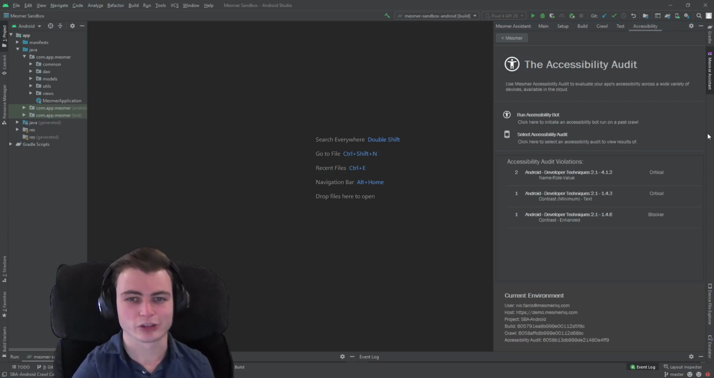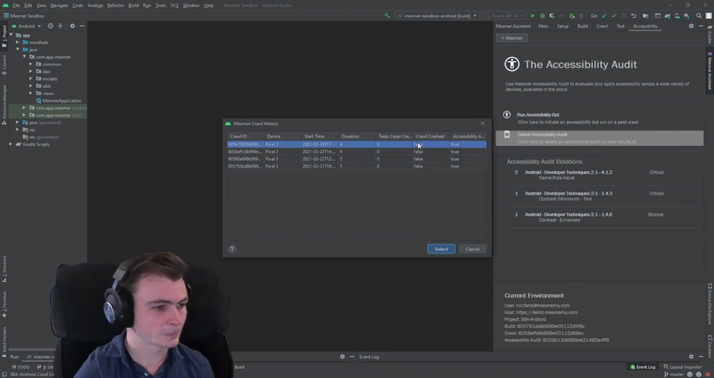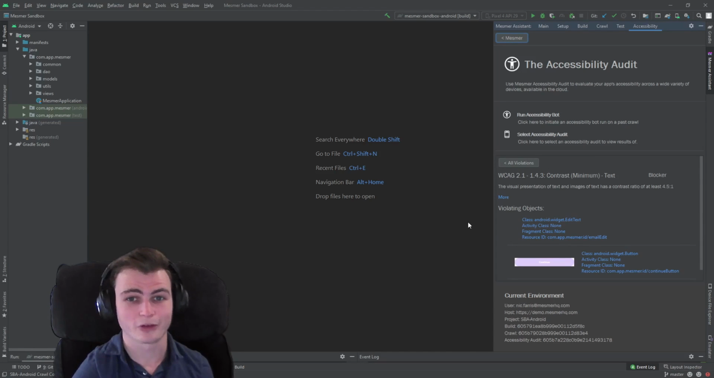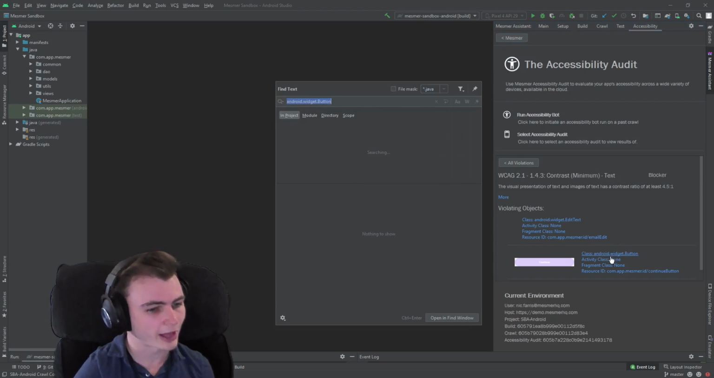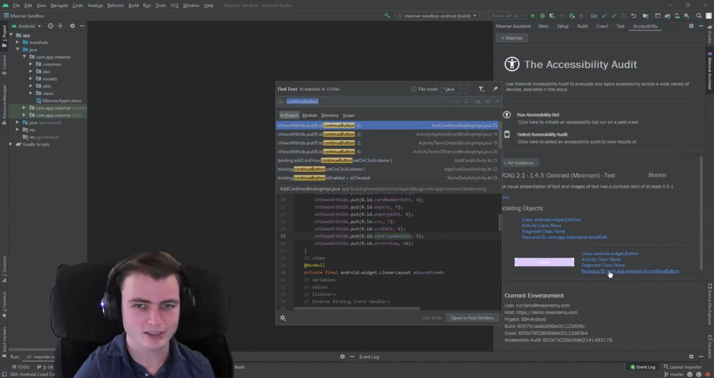You can select which accessibility audit you would like to view from the Accessibility tab. Let's select the crawl that just completed. At the topmost level, you can see the accessibility policies for which violations were found. Clicking into each one of these policies provides information and searchability for the individual violations. You can search your codebase for these violations by clicking on the class, activity class, fragment class, or resource ID for each of your violations.